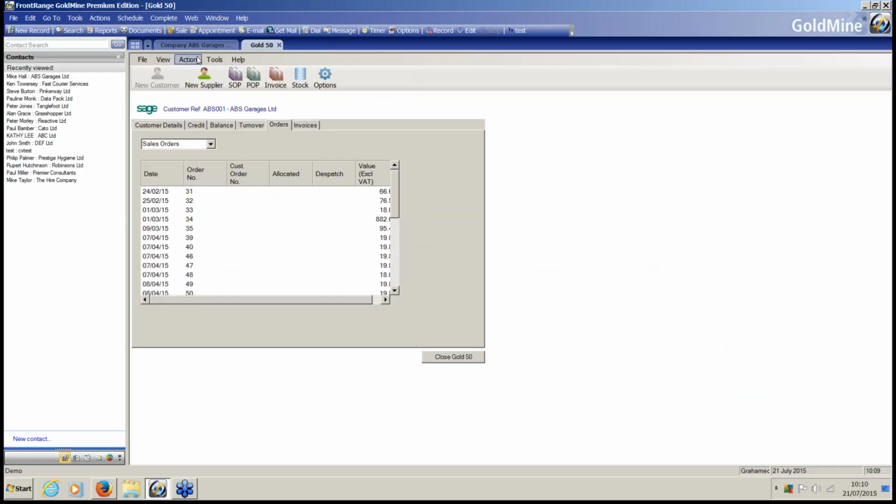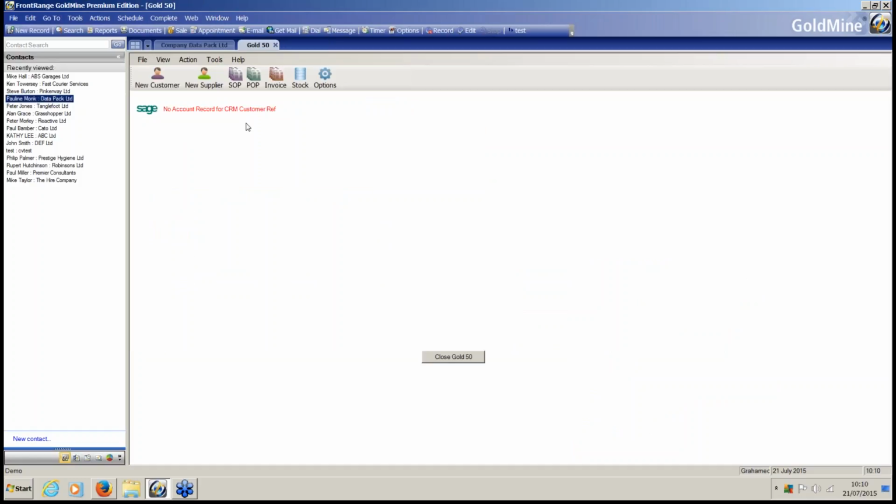One of the other options that's really useful in Gold50, and I'll go to a contact in GoldMine. So for example, here we've got a prospect in GoldMine that's not actually a Sage customer, and it tells you that because it says there's no account record for Sage. Now, you may have noticed that when ABS Garage was up there, the new customer icon was actually grayed out, but now it's actually live.